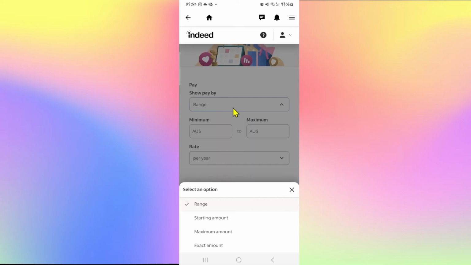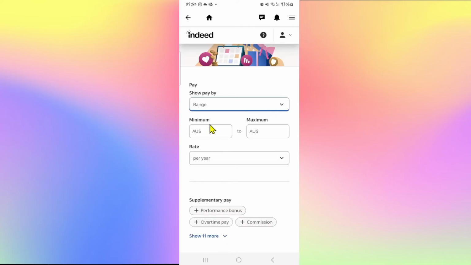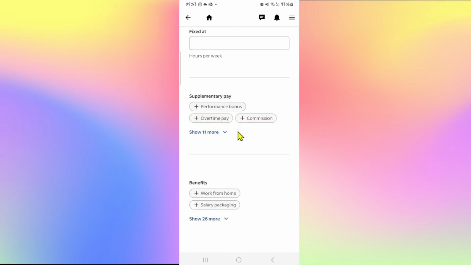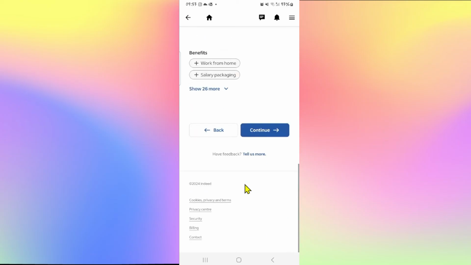You can choose the range option or the exact amount and also starting and maximum amount. Then choose the pay rate and finally enter the expected hours. You can also choose to add supplementary pay options as well as benefits. Finally, click on continue and after finalizing a few more settings, your job will officially be posted on Indeed.